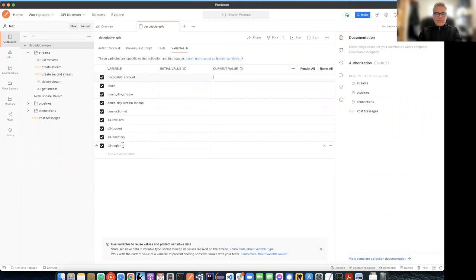The other variables here are just convenience variables. These two variables here are really all you need to be able to start using the REST APIs. But some other REST APIs down here will require you to have some of these variables in them. One of which is to create an S3 sink. You need all of the S3 related variables set up here.